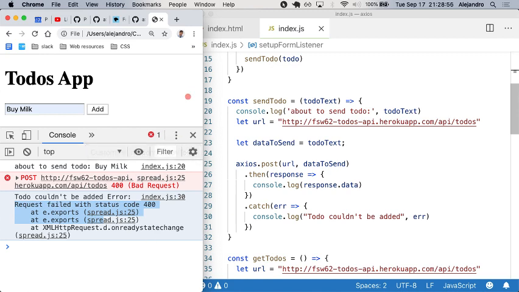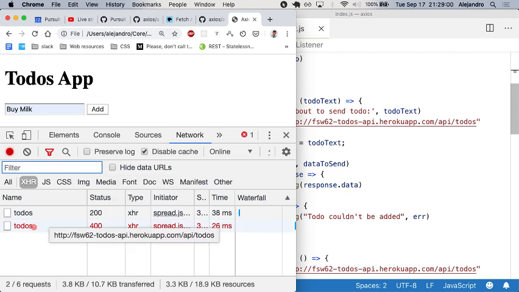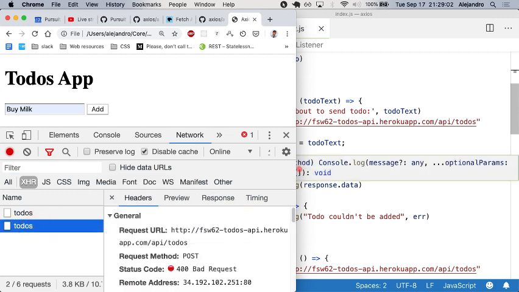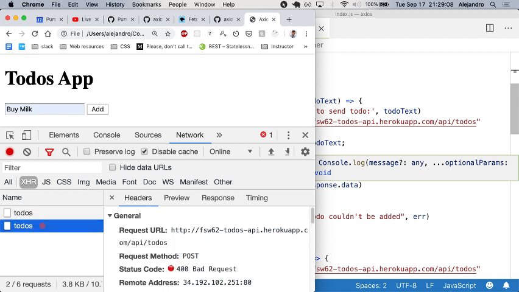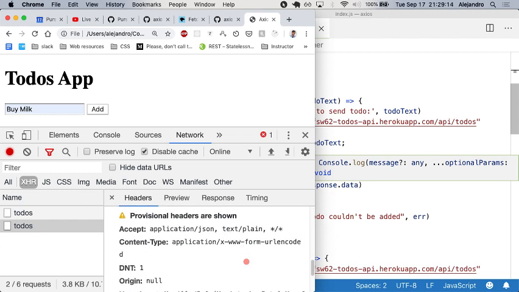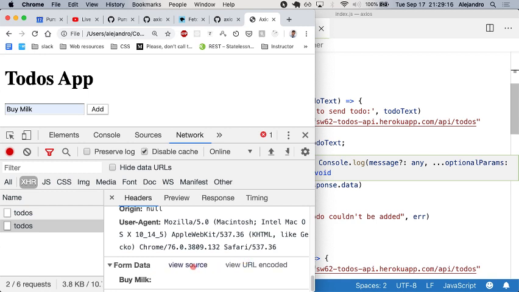So the request is being fired, as we can see in the network tab. The to-dos, this first one was to get all the to-dos. We can see the method here. That one was successful. The second one was a post request to this URL. And also here in the network tab, we can see the data that we tried to send, which is this thing called form data. We can see the view source. This is the data that we're sending.